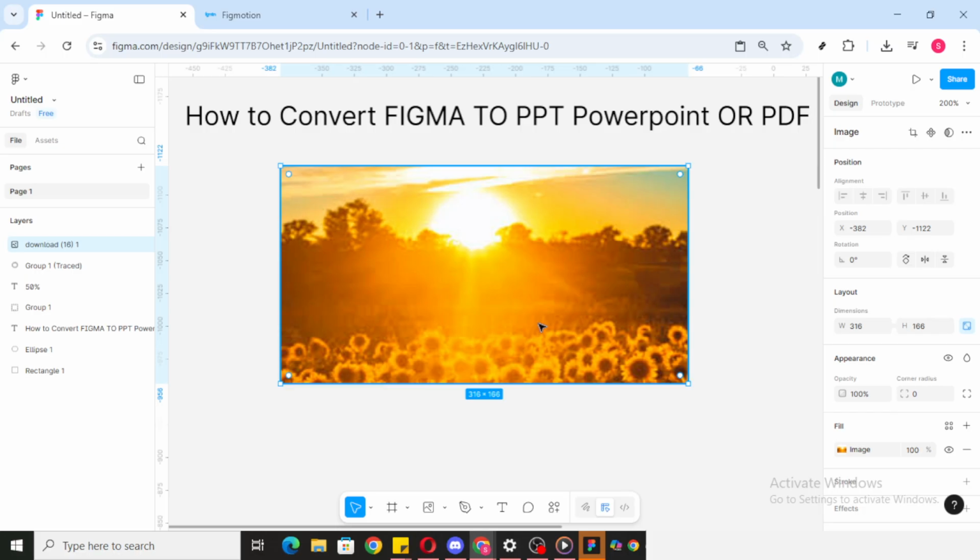Before exporting, take a moment to confirm your design is ready. Check that each frame is the correct size, your layers are named clearly, and any images are high enough resolution to look sharp in a PDF.